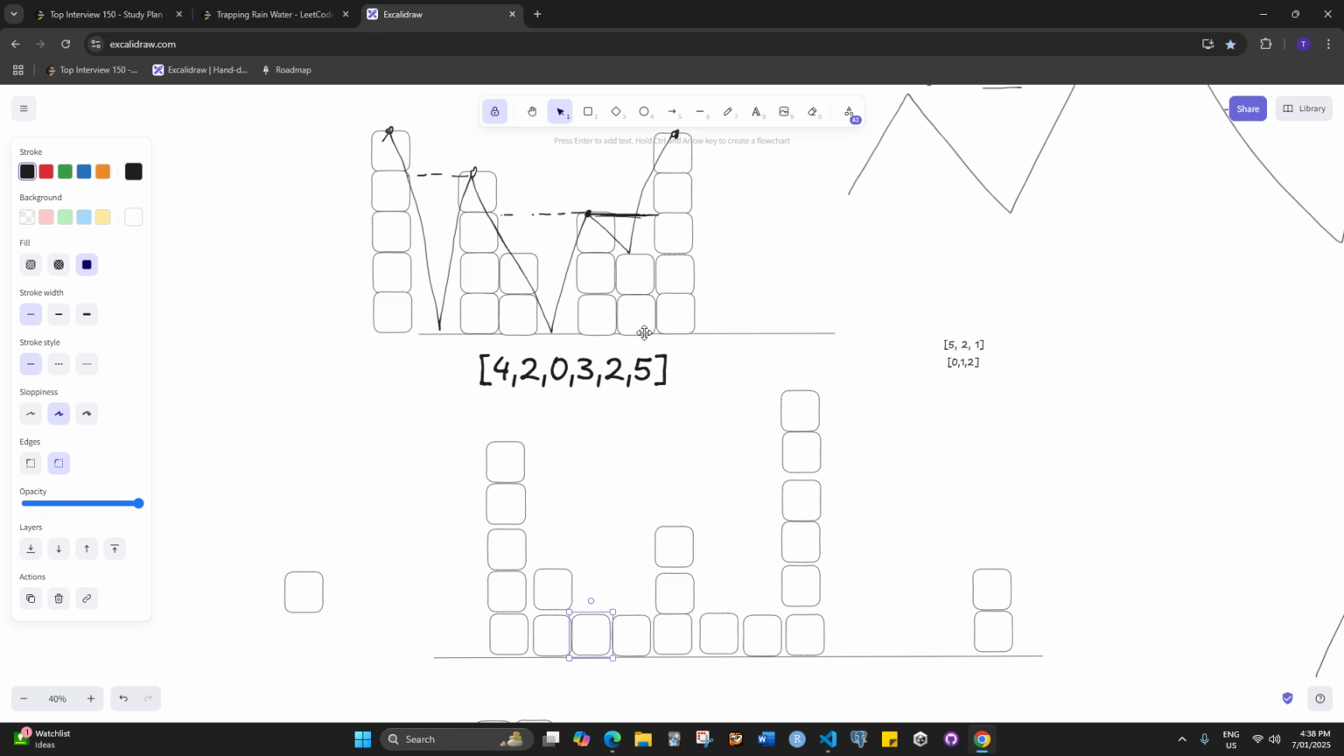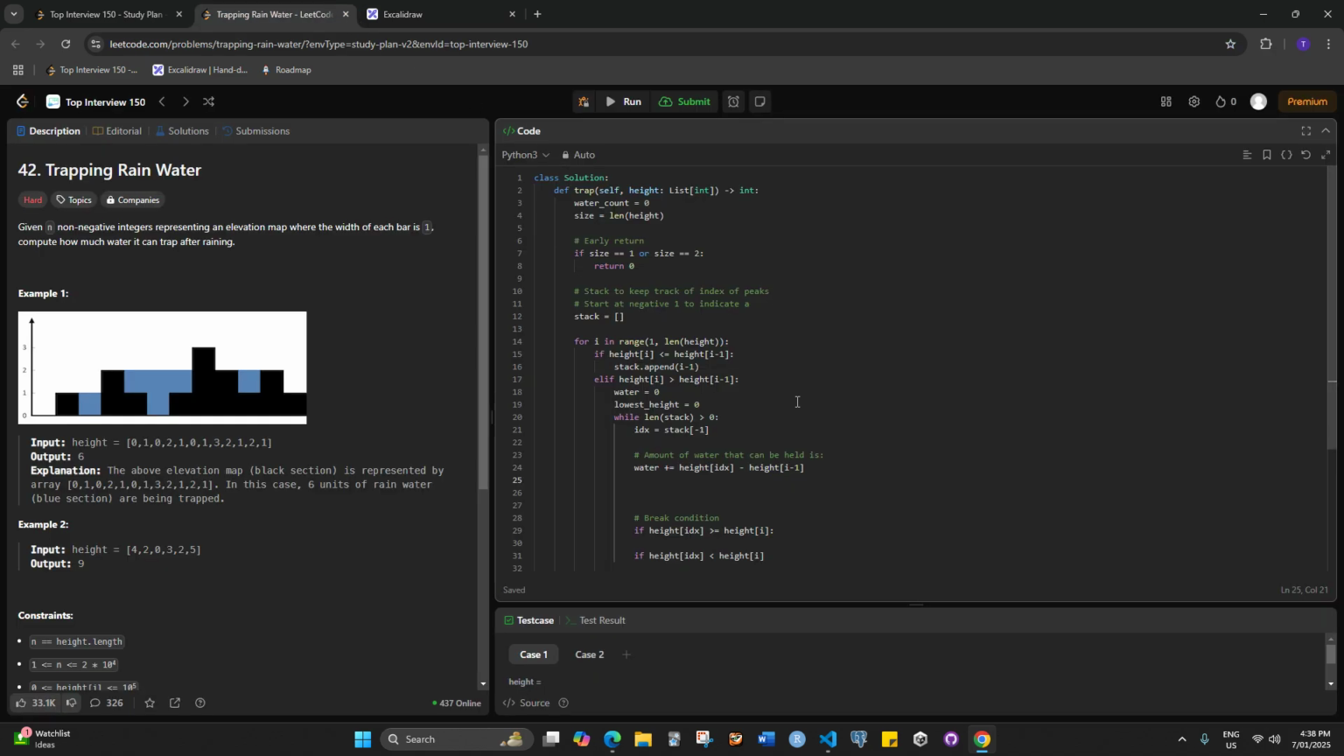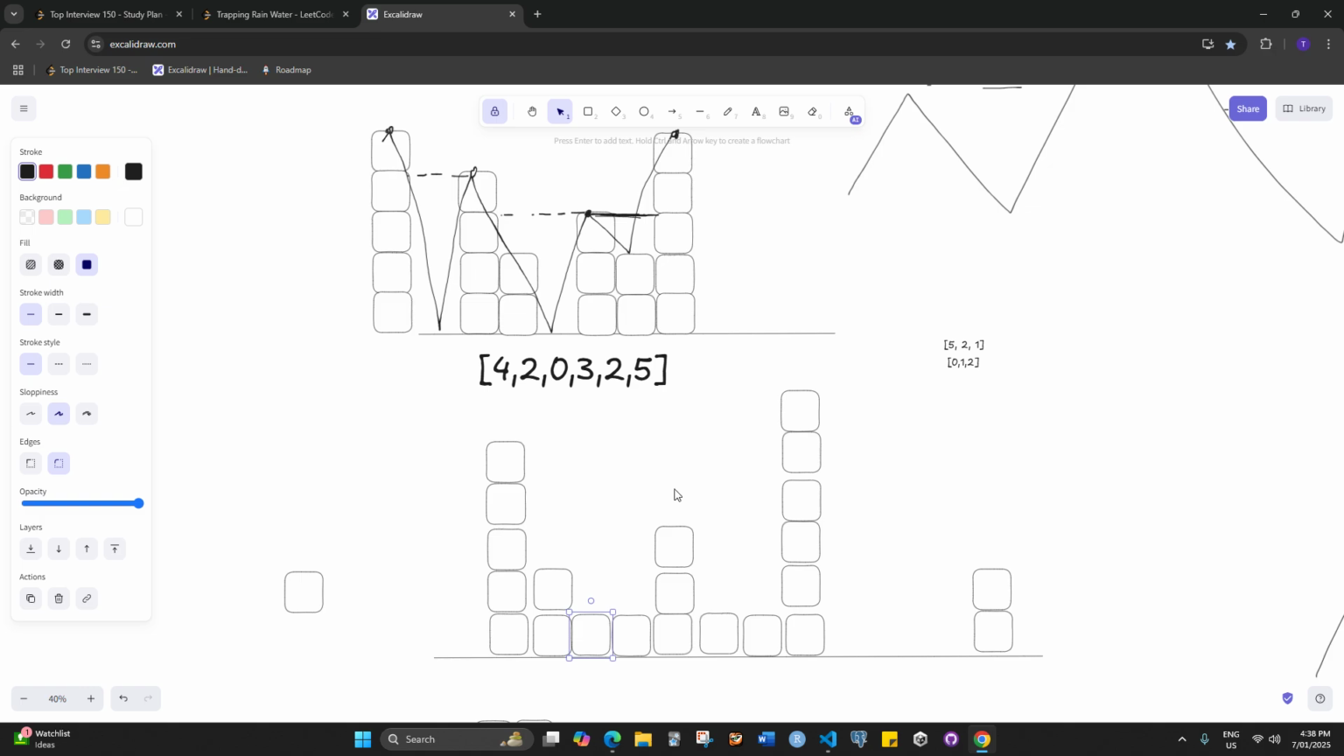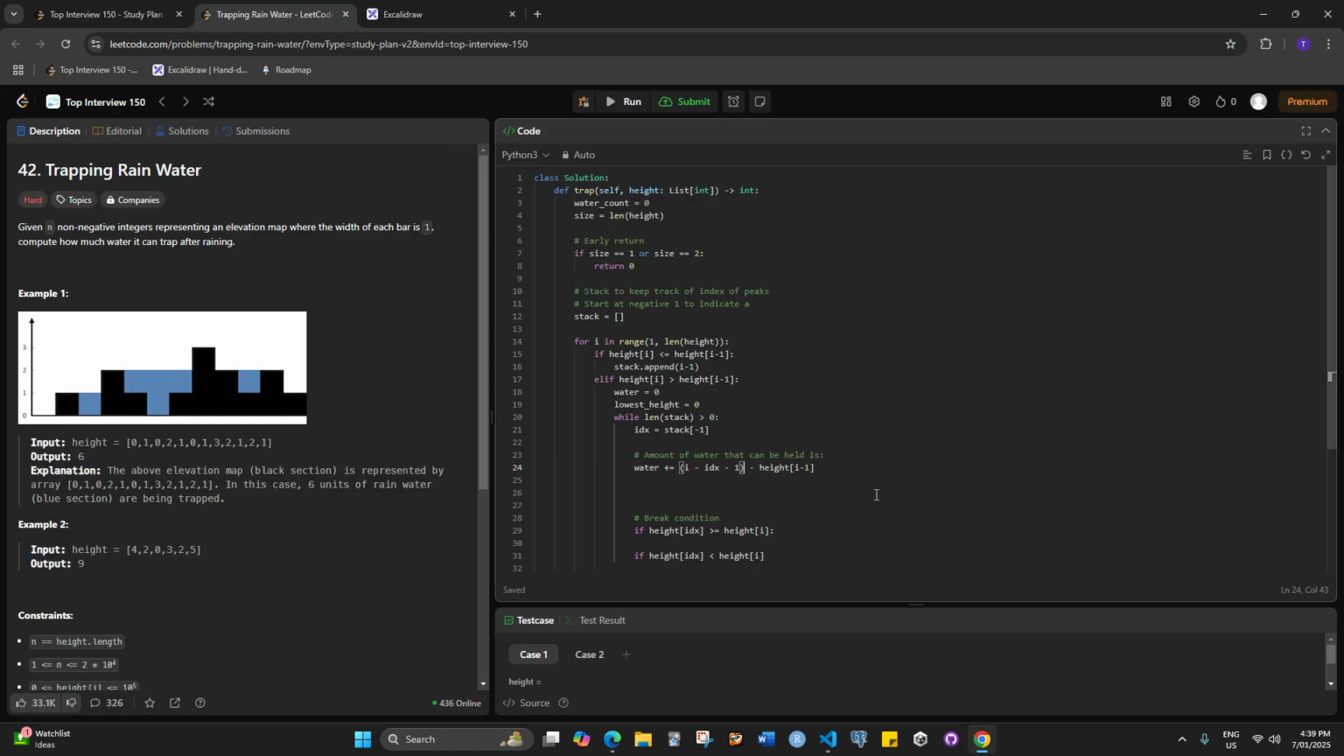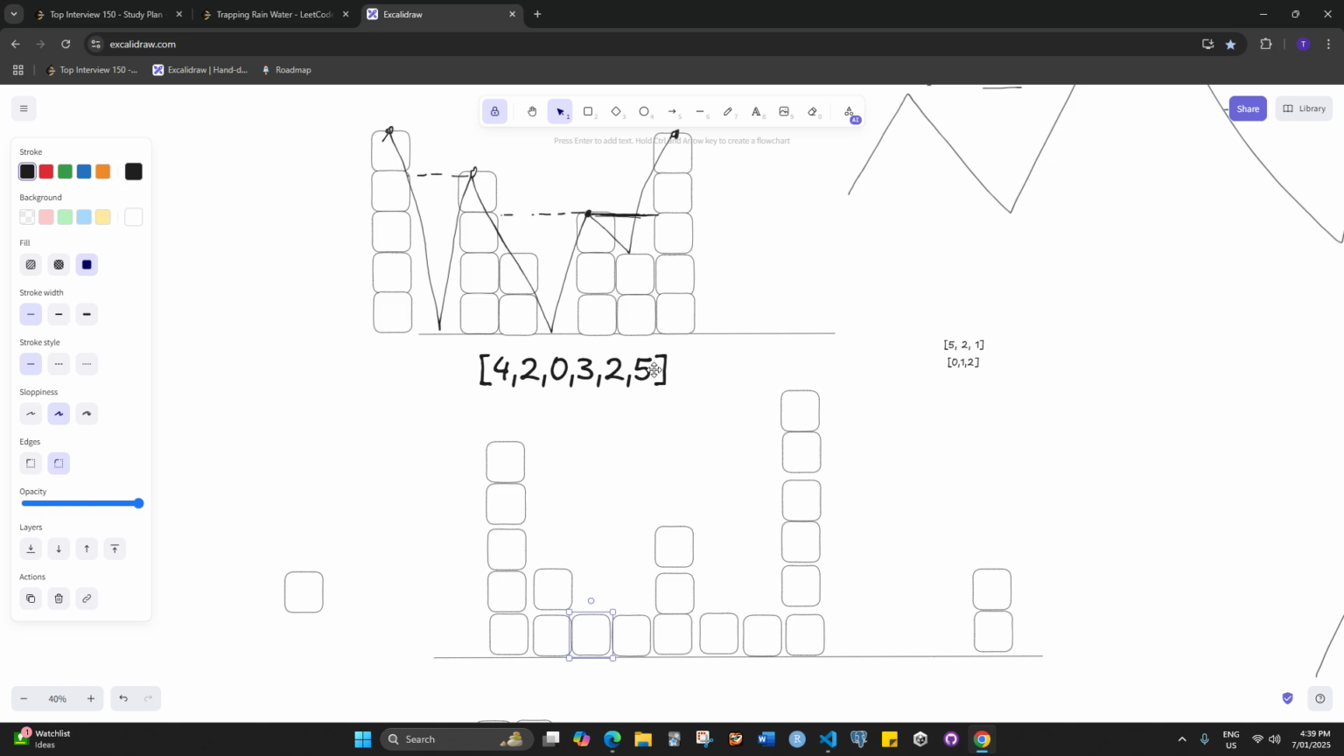We can do the amount of water that can be added is going to be, not the height of it, it's going to be I minus idx minus 1 multiplied by height of idx. These will be removed. This will be added on the stack.